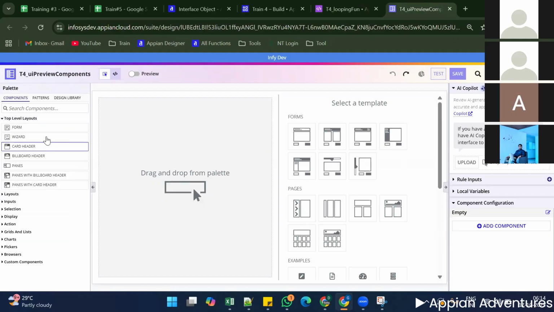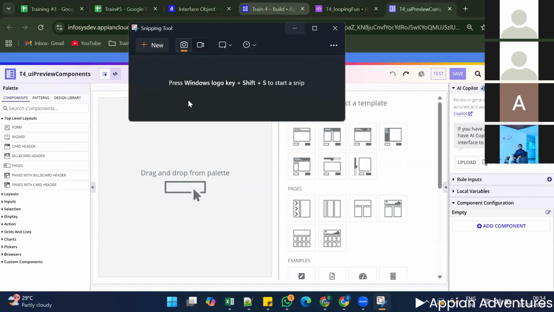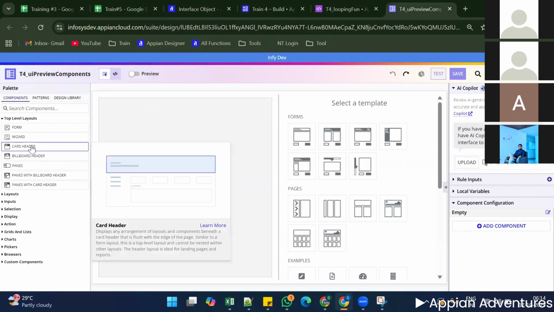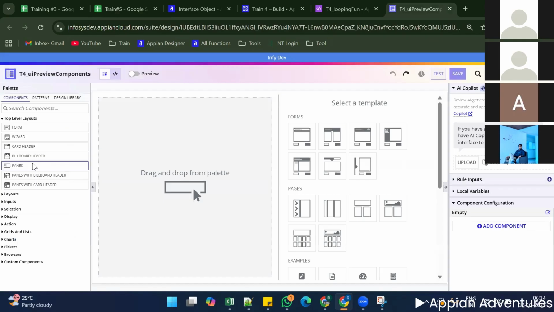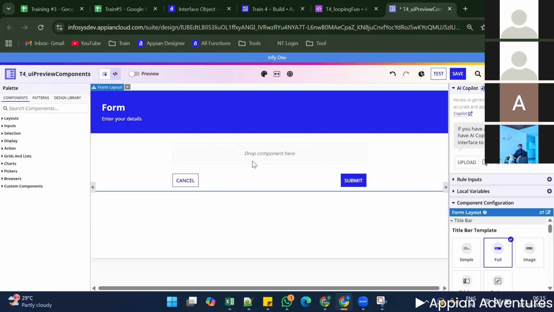So one more option I want to show you. When you want to see the preview of the component, you can simply place the cursor here and you can see the preview of the component here. So see, when I drag this form here, you can see. So if you want to design to capture the basic details from the user, this is the basic form header, guys. Okay. So this is how we will use the top level components.